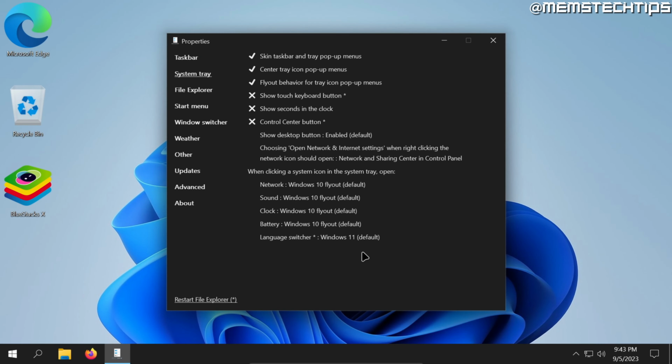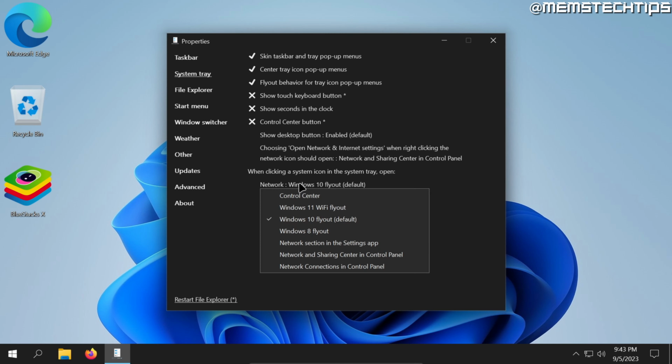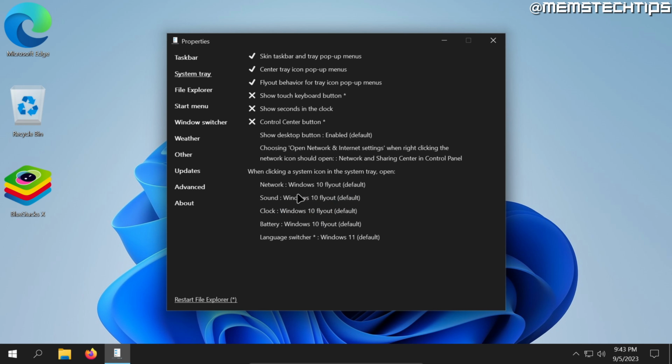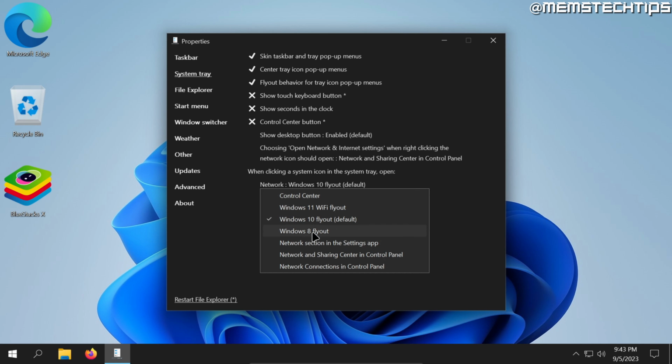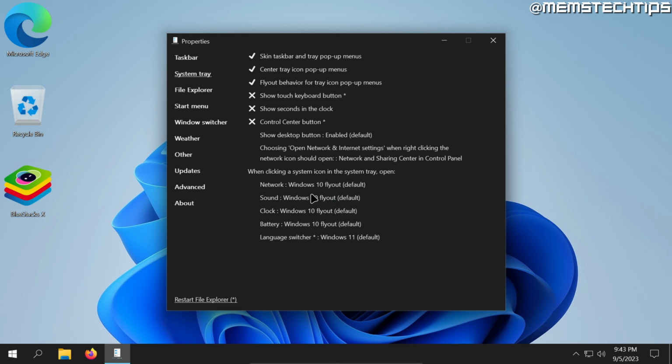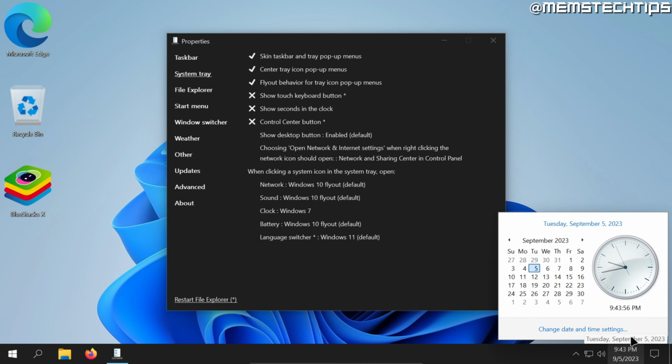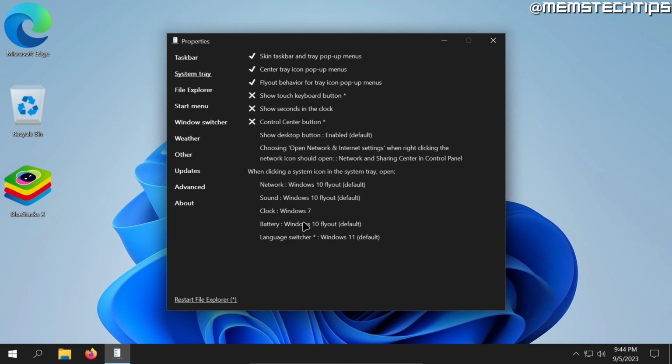Now in the system tray, you have a lot of options here. I'll just keep all of this on the default, which is Windows 10, but I'll just show you that you can change these to some of the other versions of Windows, like Windows 8, for example, or even Windows 7. For example, if we change the clock to Windows 7, if I click on the time and date, it'll show the Windows 7 clock. So if you want to go even further back, you can change some of these settings back to Windows 7.